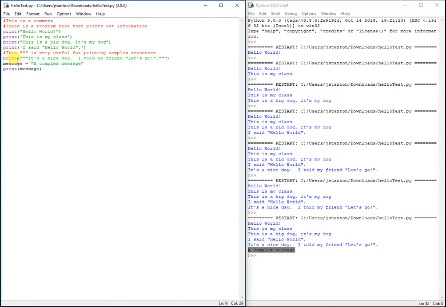A variable you can think of as just a bucket. I have a bucket called message, and I'm filling my bucket with a sentence, in this case, called a complex message. So let's put some comments in. This creates a variable called message and assigns it a value. So the equal symbol in this case is an assignment. It's not checking equality, it's assigning a value to a variable. So let's add another comment. The equals sign is showing assignment.